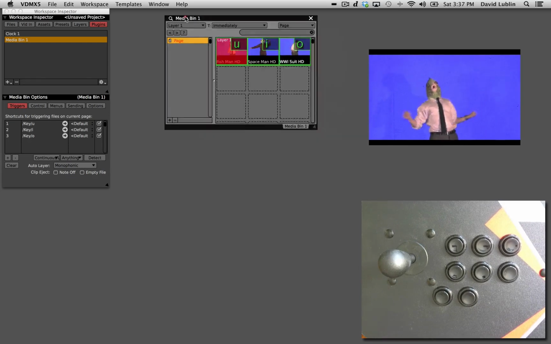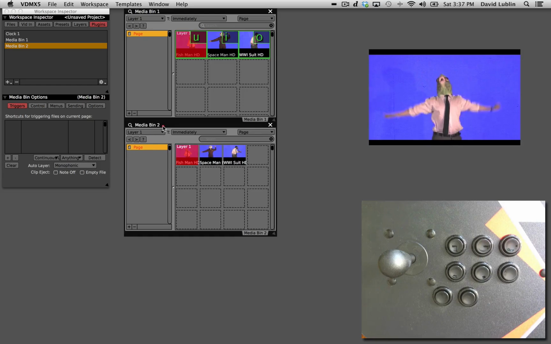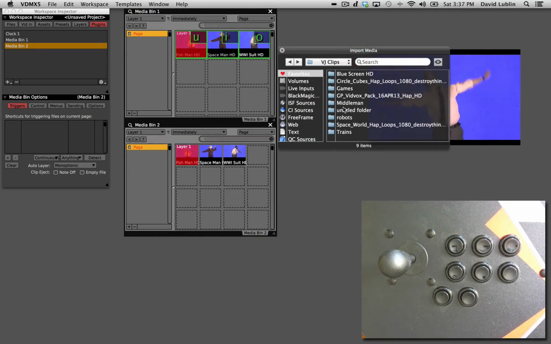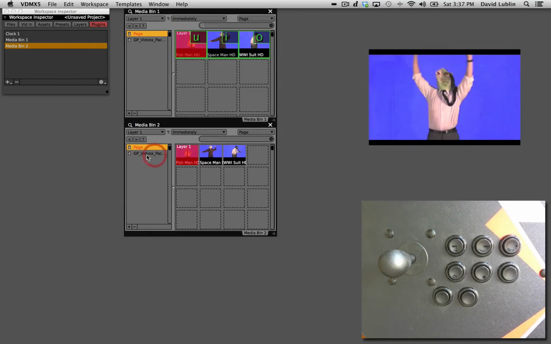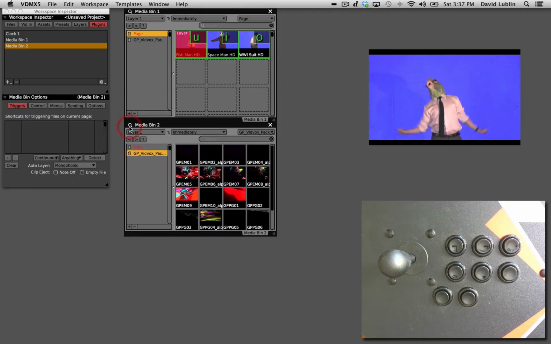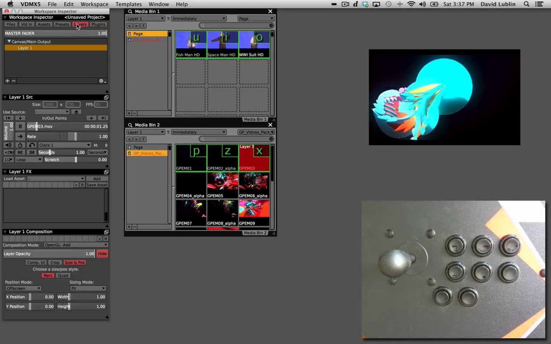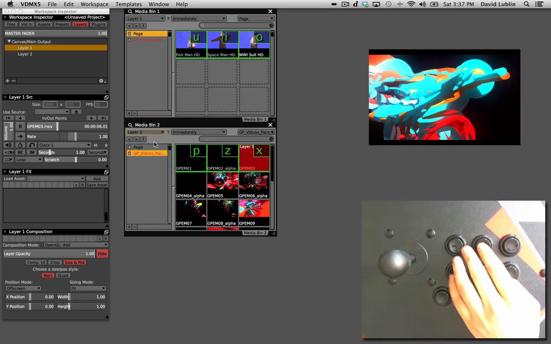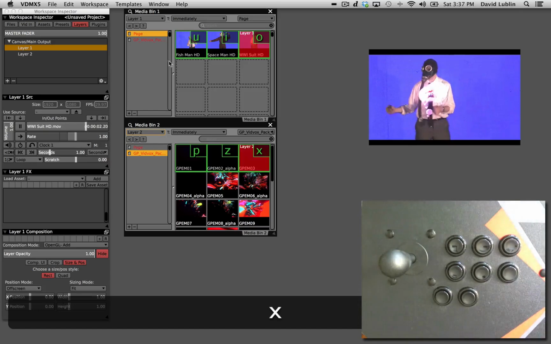Next, I'm going to add another media bin. And let's load in some other files that we could use as background images. So let's just grab these files and load them in here onto another page. And I'll map this out as well. So I'll hit detect, and we'll map out this next row of keys. And we're going to want this on a separate layer, so I'll make this layer 2 and configure it this way. So now we can trigger things here and on a background layer.